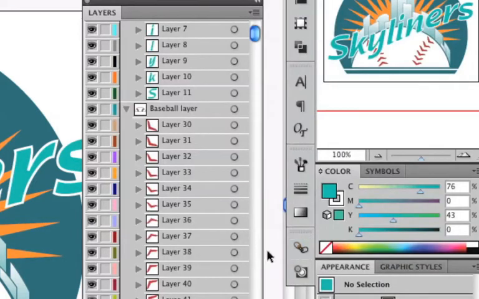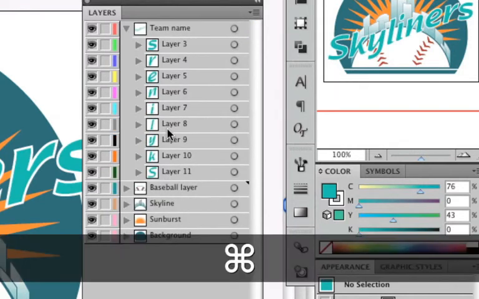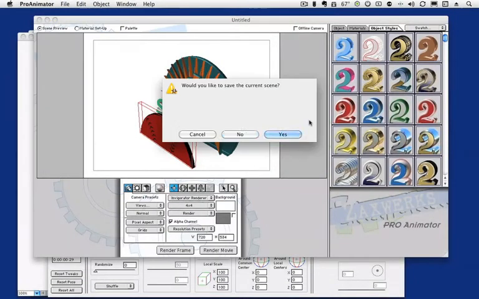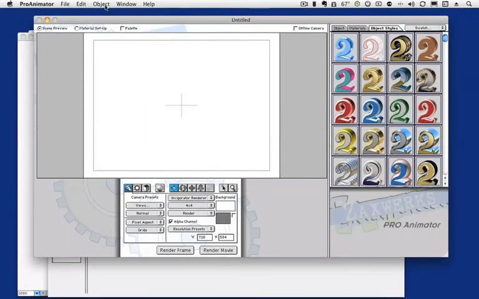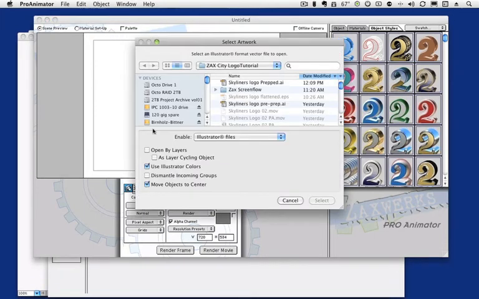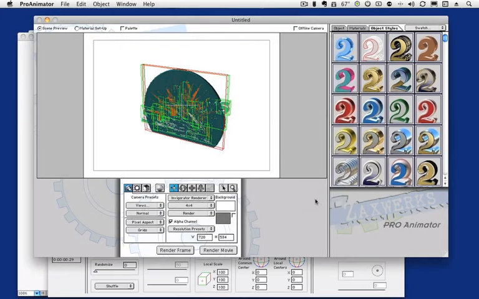Click on that, and now each thread and the background of the baseball are all their own layers collected in a group. We can just save this over the old one. Let's go back to Pro Animator and just start again with a new scene and open up an Illustrator file. Let's open by layers, choose our Skyliner's logo, select, and already I can see that we're in better shape.